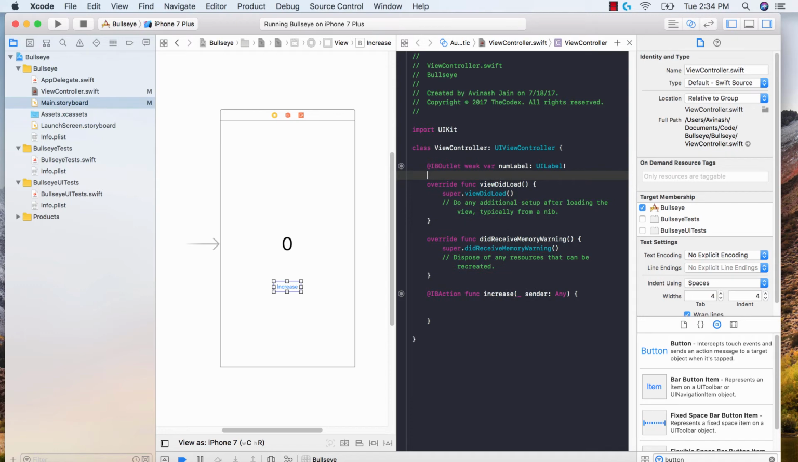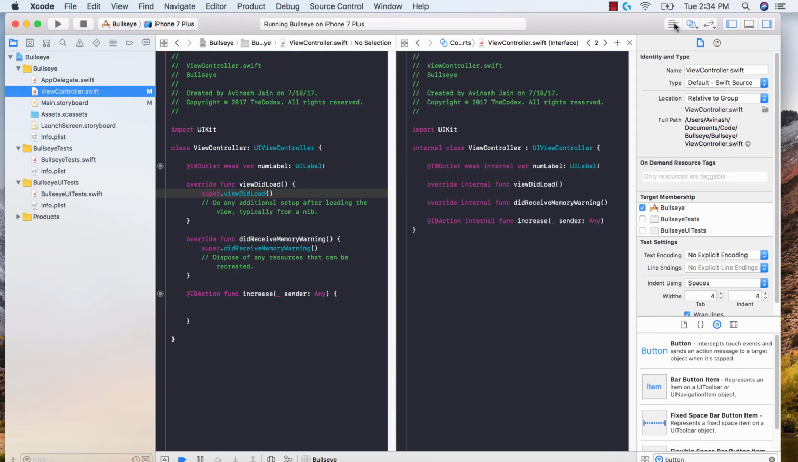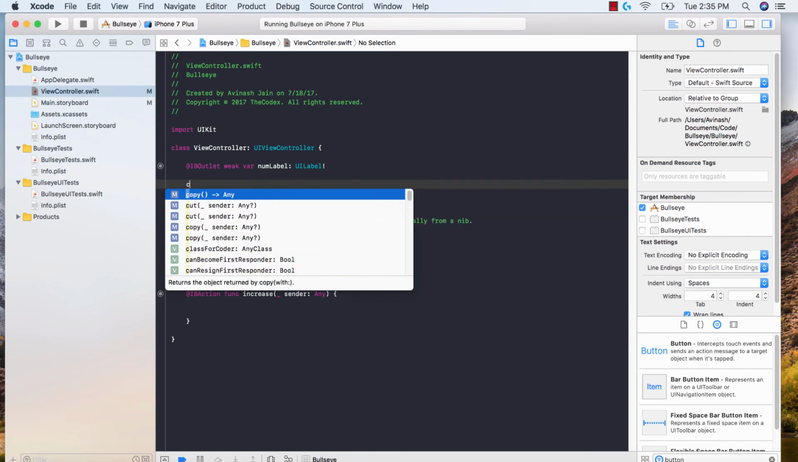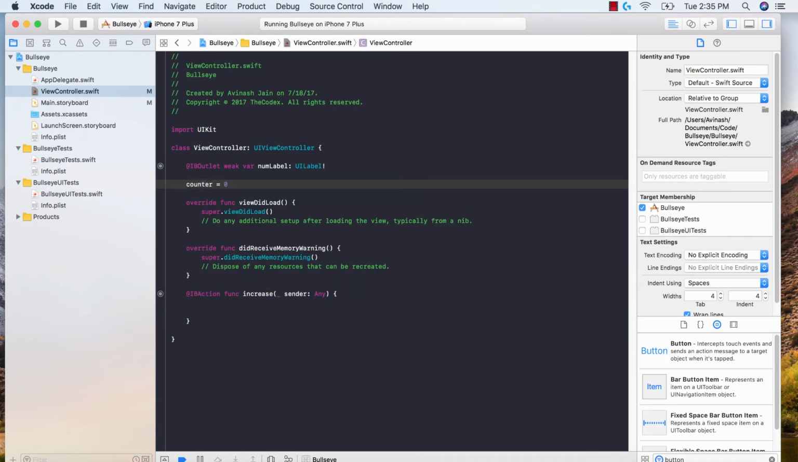So the next thing we have to do is every single time our increase button is tapped, we want to increase our numLabel value by 1, okay? So I'm gonna head over to my view controller and go back to the single view, it's called the standard editor, and over here, I'm gonna create a counter variable. Okay, so counter is equal to 0. Now, every single time my button is pressed, I'm gonna, forgot the var there, var counter is equal to 0, I'm gonna go ahead and increase my counter value by 1. So counter plus equal to 1, okay?